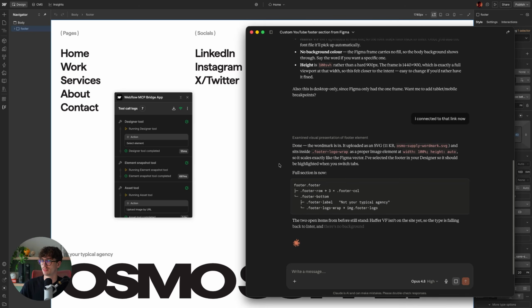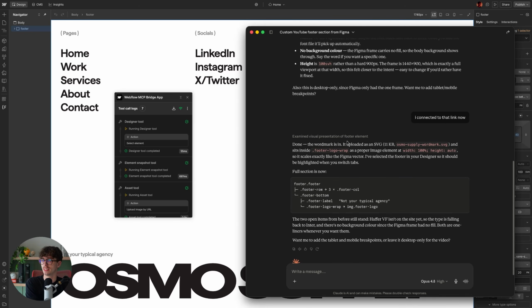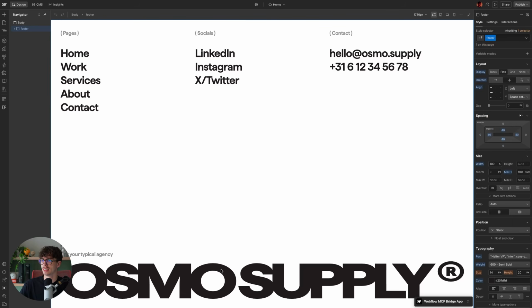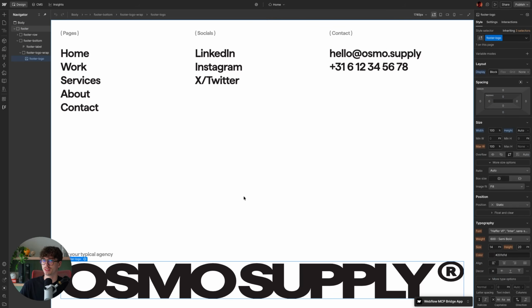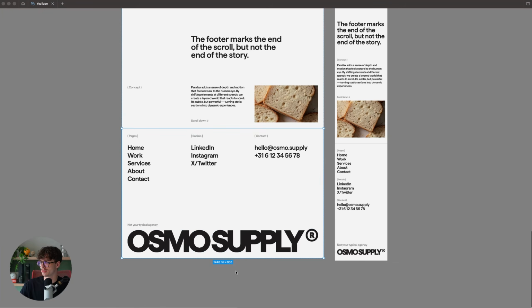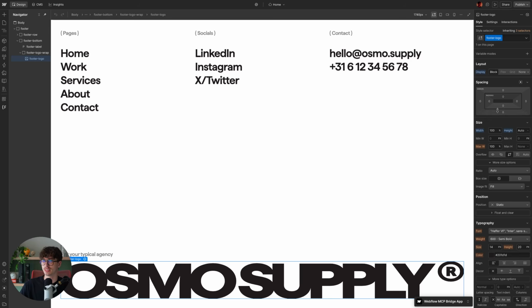Okay, it says it's done. The wordmark is in. It uploaded it as an SVG, and it's prompting me that the custom font that I was using in Figma isn't present in this Webflow project, because this Webflow project was just completely empty. I do notice that the image is in a very wrong aspect ratio compared to what it is over here. So I'm going to have a look how that's happening.